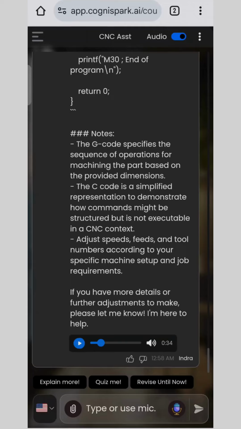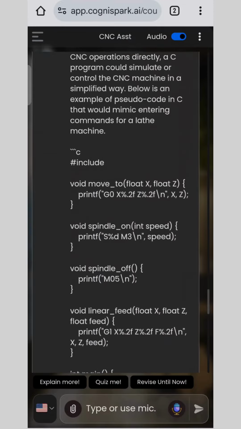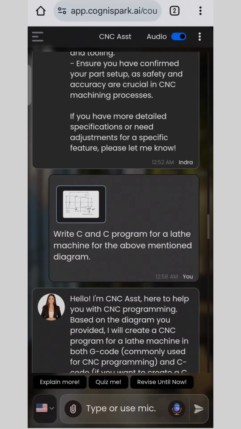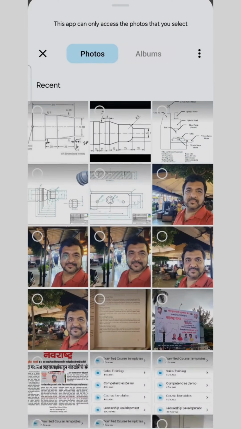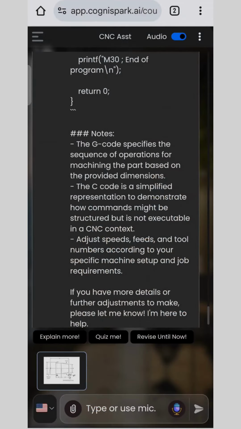In this quick video, we're going to see how Paradiso AI can take an AutoCAD image and give you a CNC program for that particular operation. So let's look at it. Let me upload an image of, let's say, this particular file, and I'll tell it to create a CNC program.